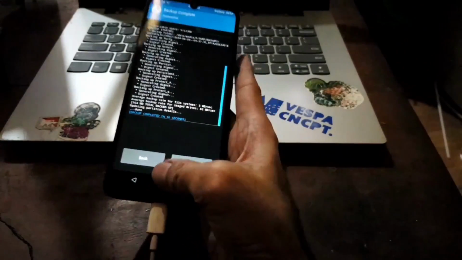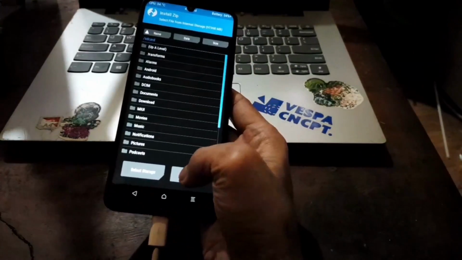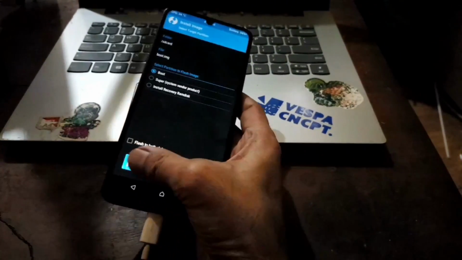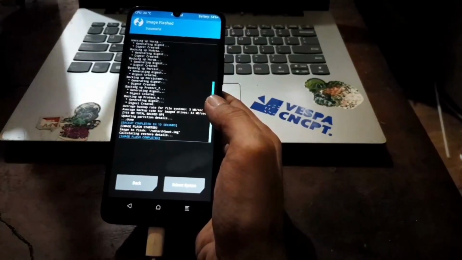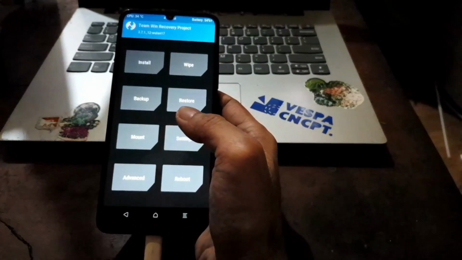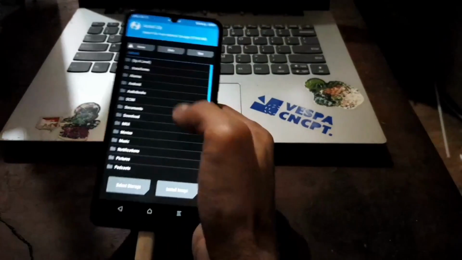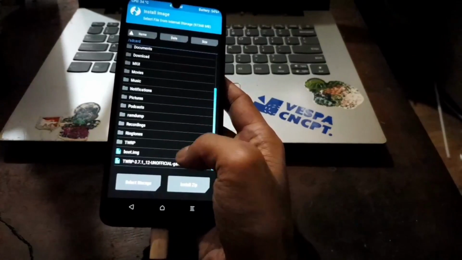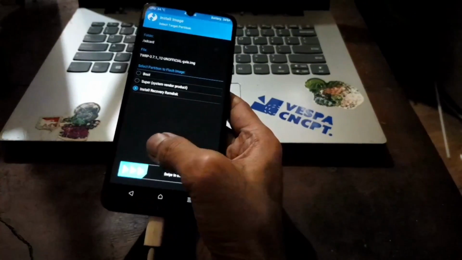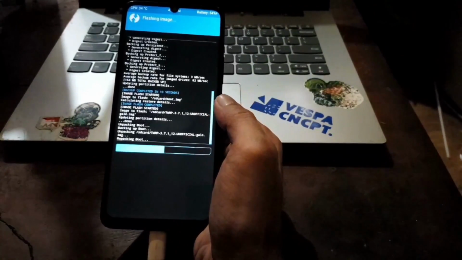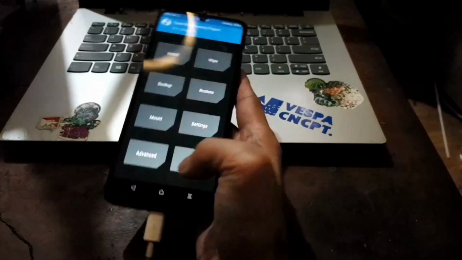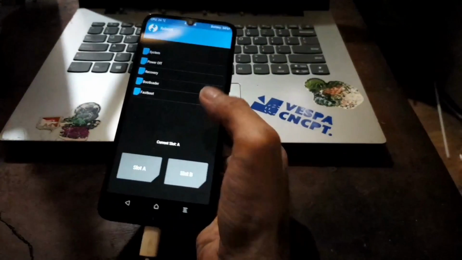Then let's go back and go to Install. This time select the boot image that we have and flash it into the boot partition. Next select the recovery image file. Go to Install again, select the TWRP that we have, and select the ramdisk. It will make the custom recovery permanent. Just swipe to flash until it finishes, and when it finishes you can go to recovery again. Select reboot and recovery.